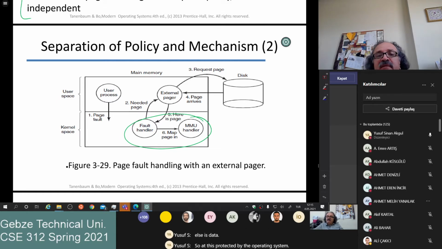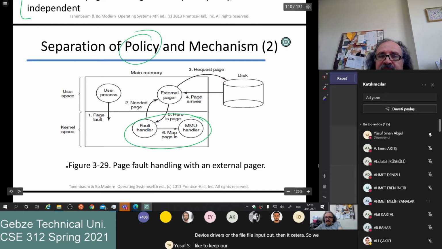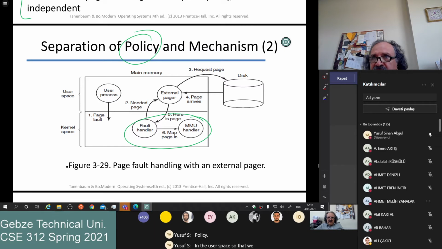Good, okay, so we have these kinds of techniques for other tasks of the operating system, such as CPU scheduling, or the device drivers, or file input output, etc. So we like to keep our policy in the user space so that we keep it machine independent, and we keep it as portable as possible.